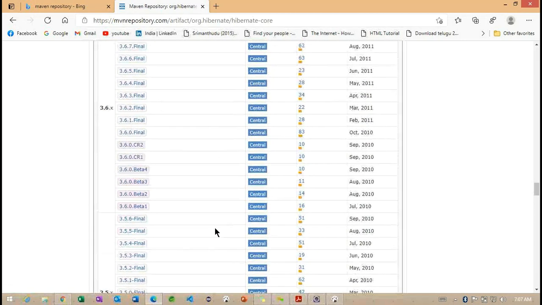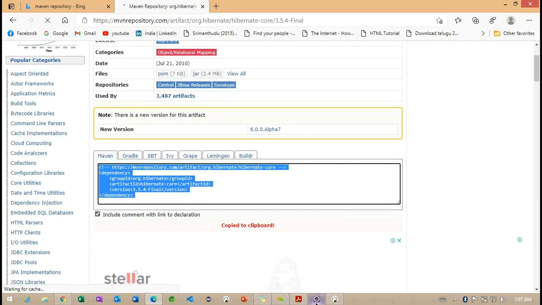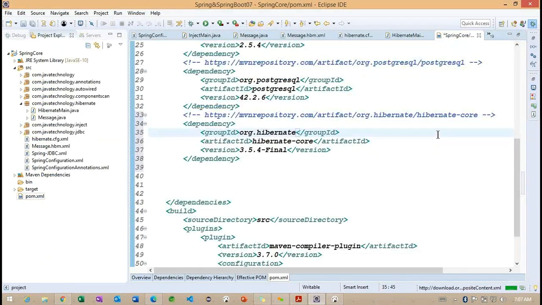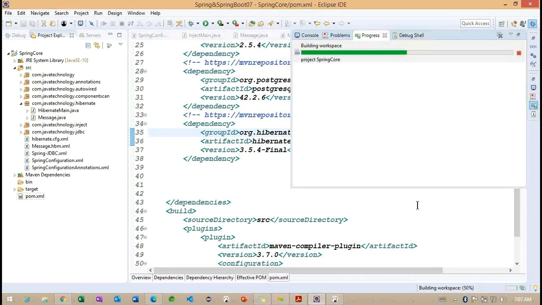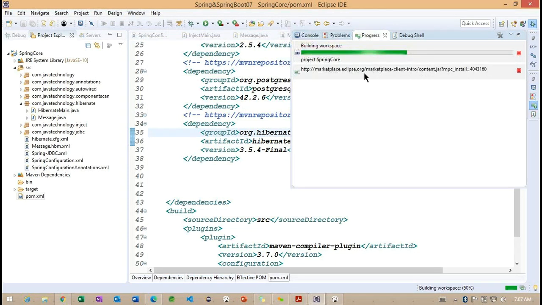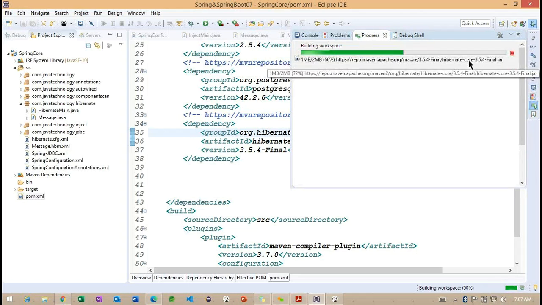Something we can work on, the 3.5.4. So I am going to add this inside our pom.xml. What I am doing here is trying to add this particular Hibernate core. Whenever we add this Hibernate core, what happens internally? Some of the dependent jars are going to be downloaded. Now we can see Hibernate related jars are downloaded here. Hibernate core. Here we can check.